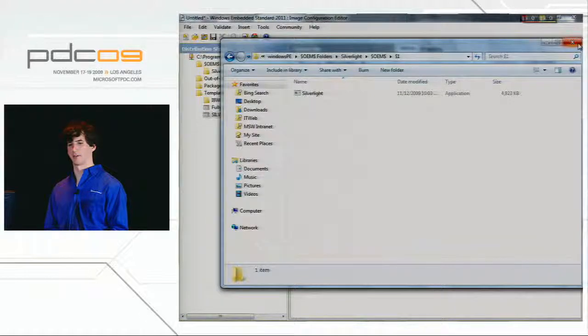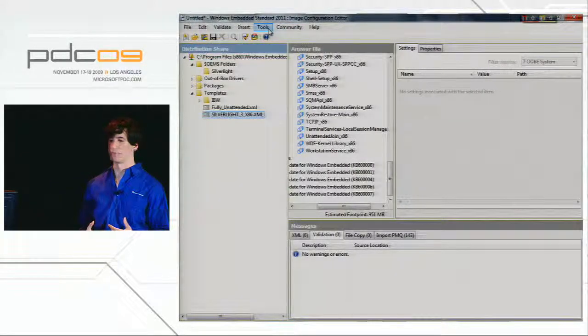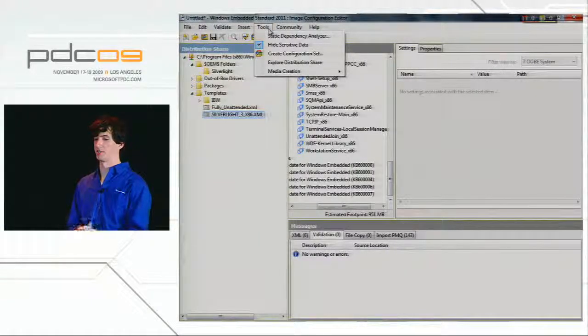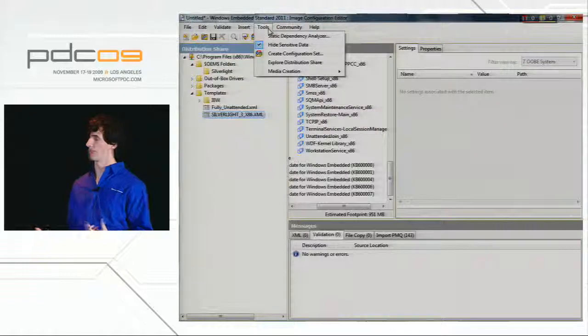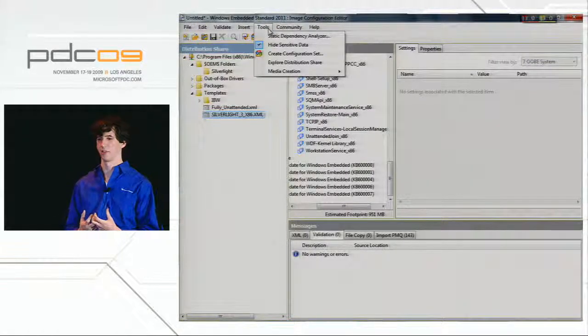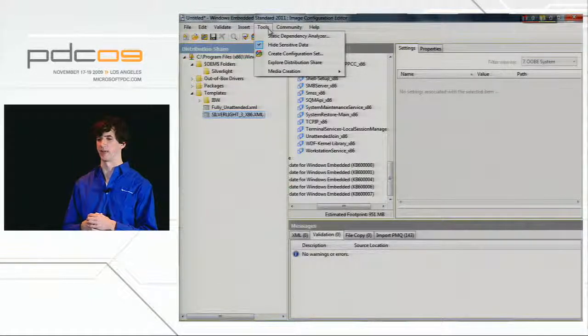So the last thing I'm going to talk about is deploying an image. I've been working on my development machine for some time now, and I want to actually put this on a device out in the field. So I have a couple options for that. I mentioned before the idea of the configuration set, which contains only the packages and custom files I need for my answer file that I currently have open.